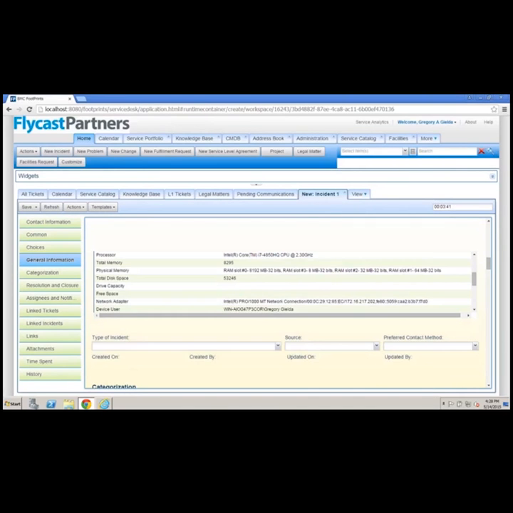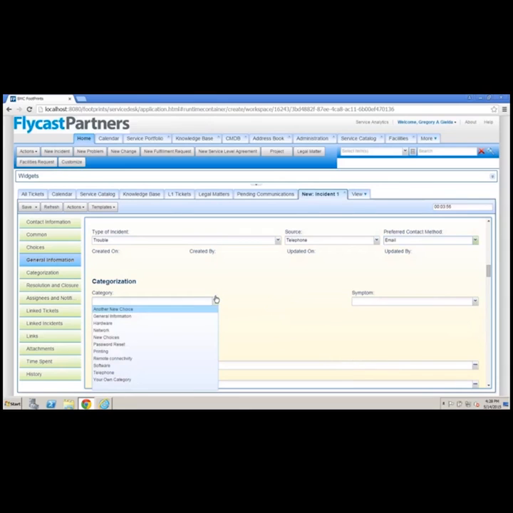We can classify our type of incident. These can be, of course, your own terminologies, right? If it's a trouble ticket, you can certainly list the source. How did they contact us? They called us. If our customers have a preferred contact method, we can certainly capture that information. And of course, we can categorize our request based on any kind of information that we would like.